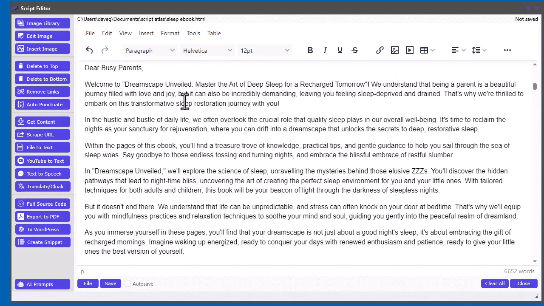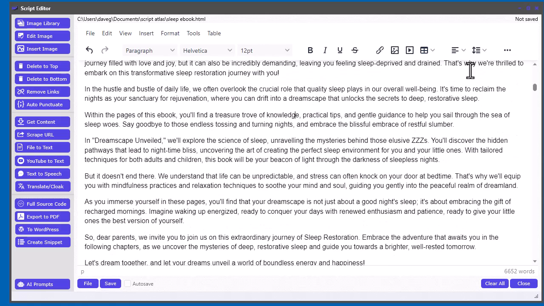So all you have to do that is you can select the entire document if you like. To select it all, you just go Control A on your keyboard or Command A on a Mac. And then you can apply the line height.